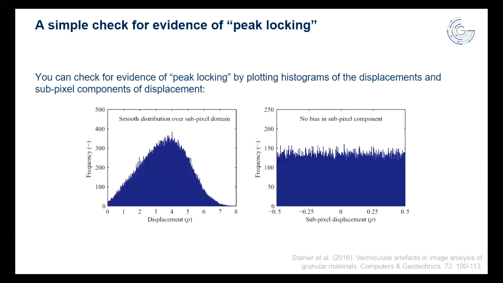And here's a picture of what you should see if you've very carefully designed your experiment and got your particle image size to be an appropriate value. There's no hump in the displacement histogram, and the subpixel displacement histogram is effectively flat. All right, so that's what you're aiming for, and you can check this post hoc. The problem is, by that point, it's too late.